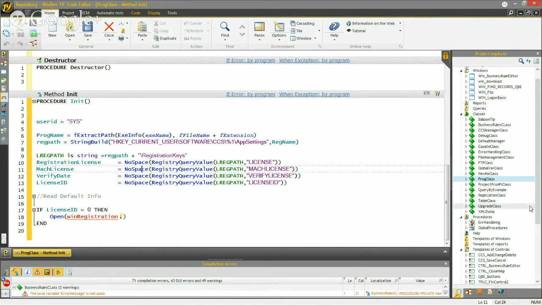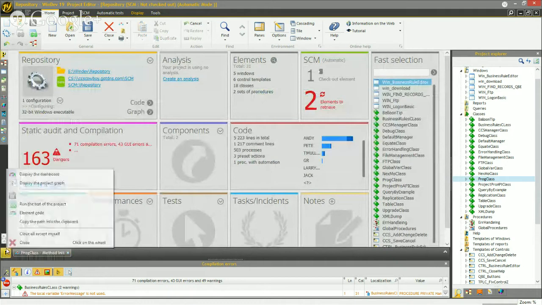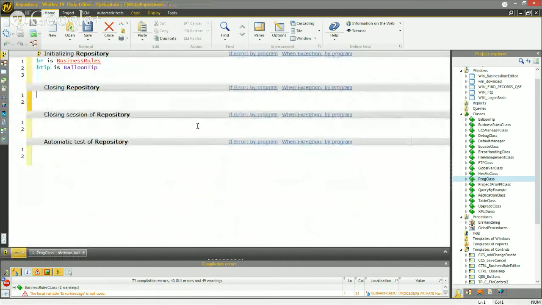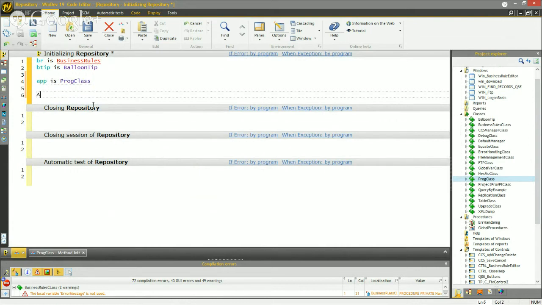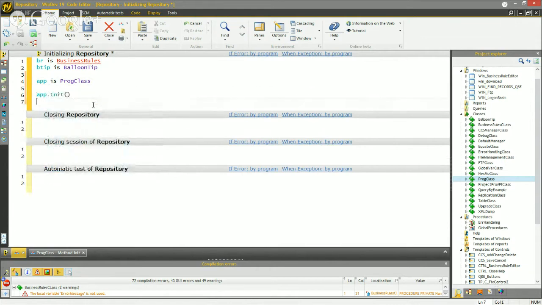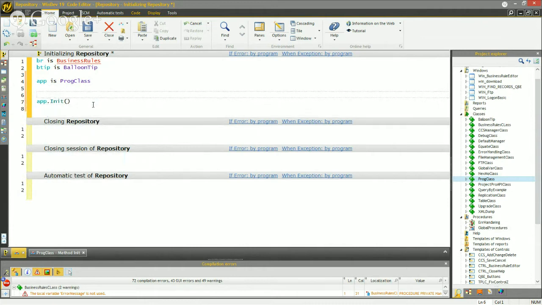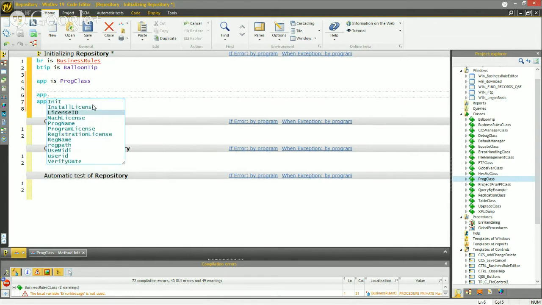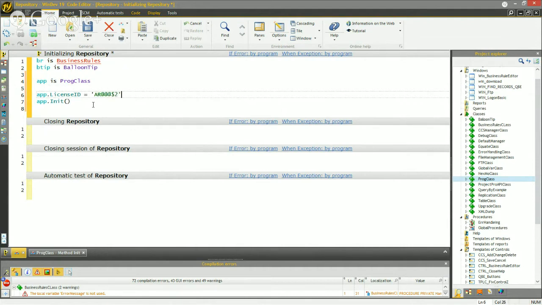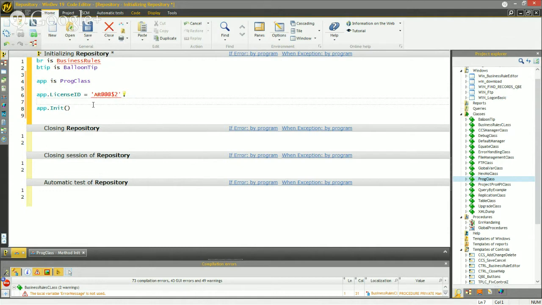How do we implement this? Fairly simply in our project code. All I do is go to the element code. Down here, I can say app is progress class. Now when I do app dot init, I've got the initialization. Everything's done. I can set my license, and tell it that my license ID equals whatever it is. That's for them, and they're off and running. Pretty simple. Pretty simple.